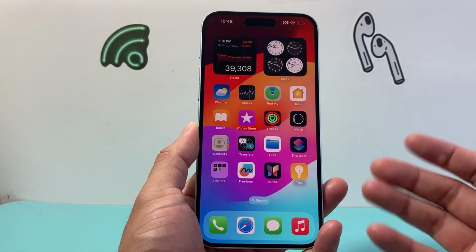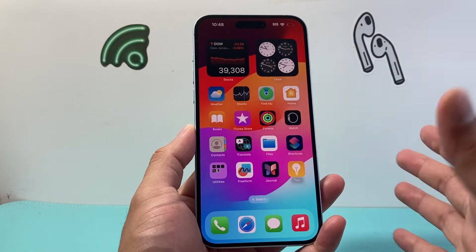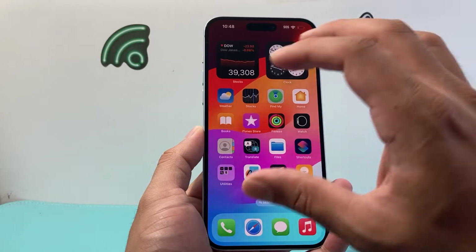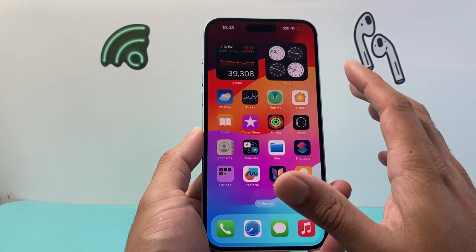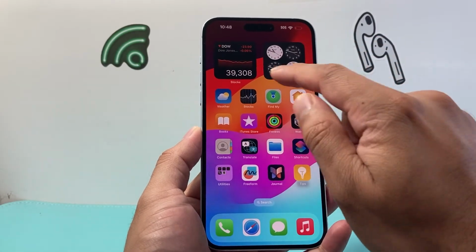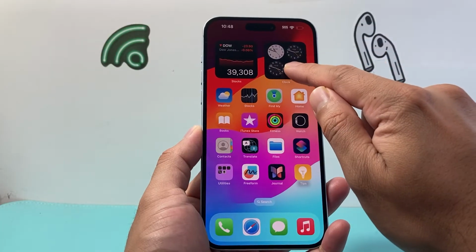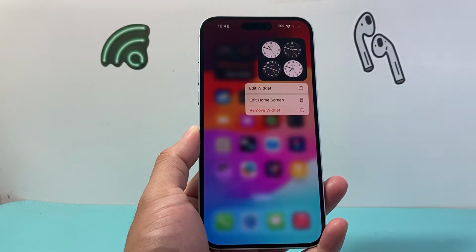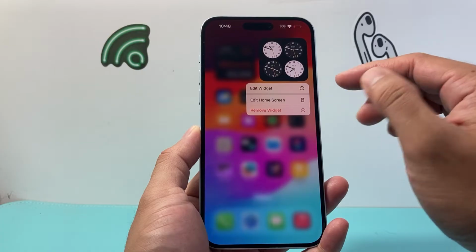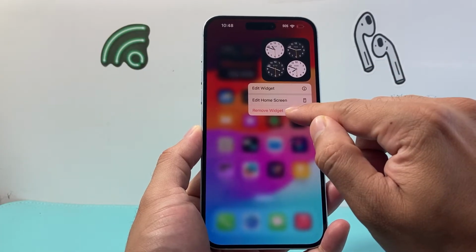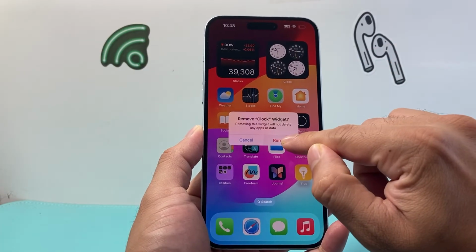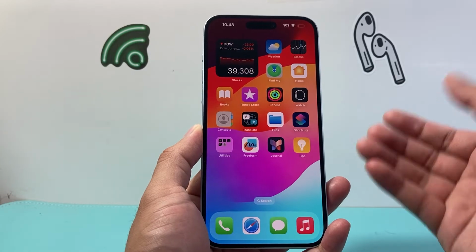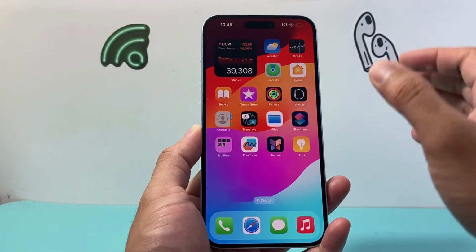So let's get started. In order to delete a widget, it's going to be similar to how you delete any app. All you'll do is press and hold on any of the apps or widgets. Let's say you want to delete something. You press and hold on that widget for about a few seconds till this pops up, and you can click on remove widget and then click on remove, and that will delete that widget from your home screen just like that.